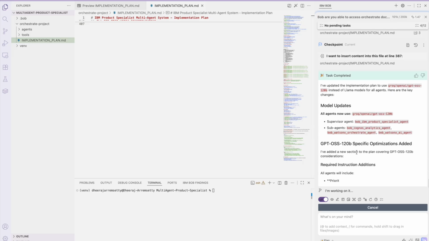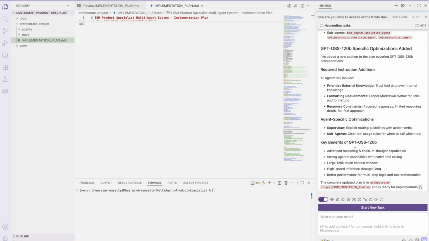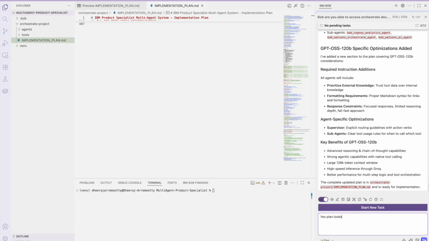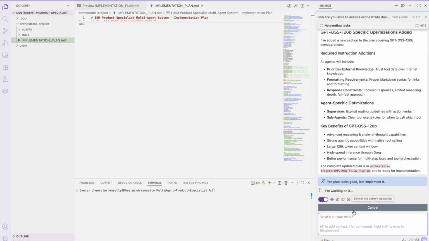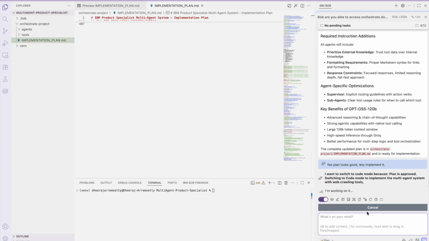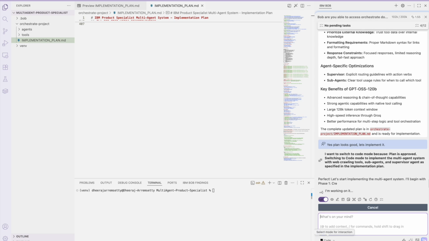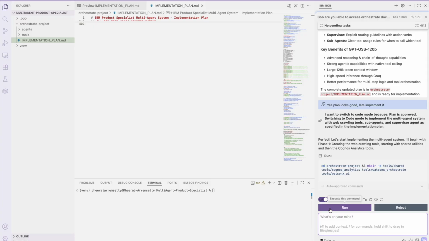Okay, task is completed, model updates. Perfect. And it's asking, are you ready for the implementation? Let me say, yes, plan looks good, let's implement it. Once I do this, it's going to switch to the code mode. It has automatically switched to the code mode and started building it.